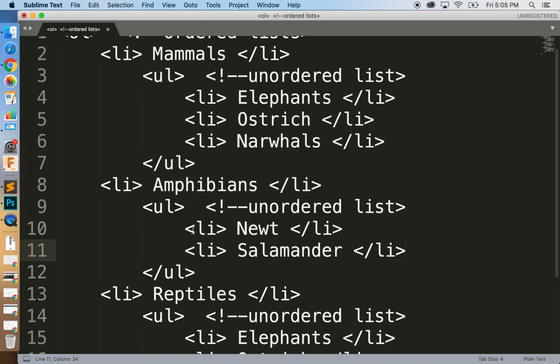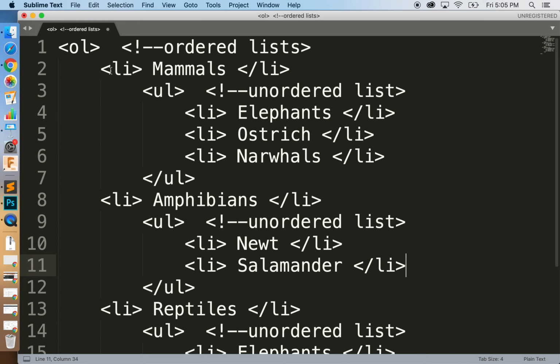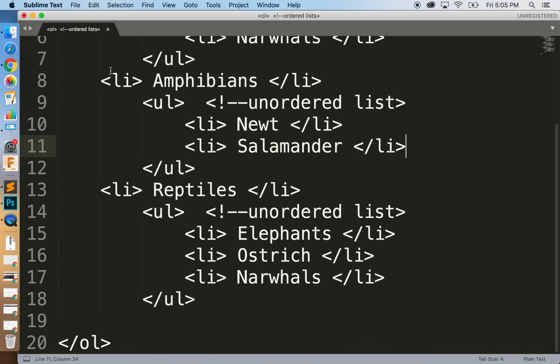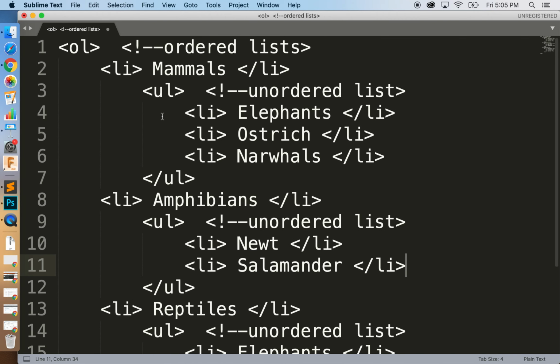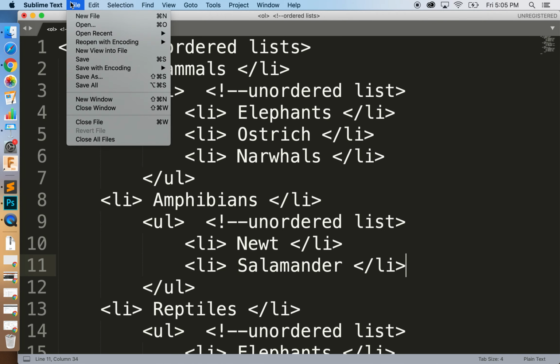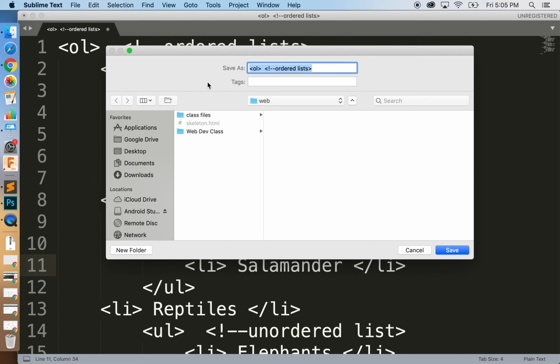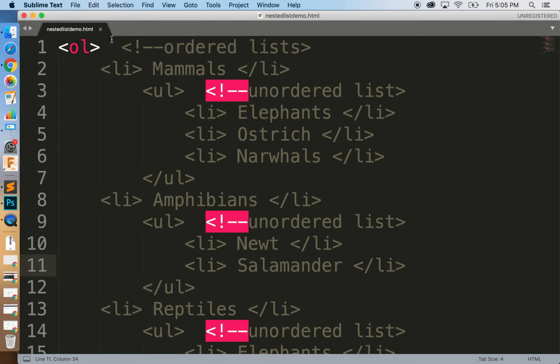And when you're done, you can sit back and look at what is a lot of tags and only a little bit of text, and it creates a really nice, beautiful list. Of course, you'll probably want to see it, so you want to save it. I'm going to save mine right here as nested list demo.html. Ooh, I think it might be yelling at me.